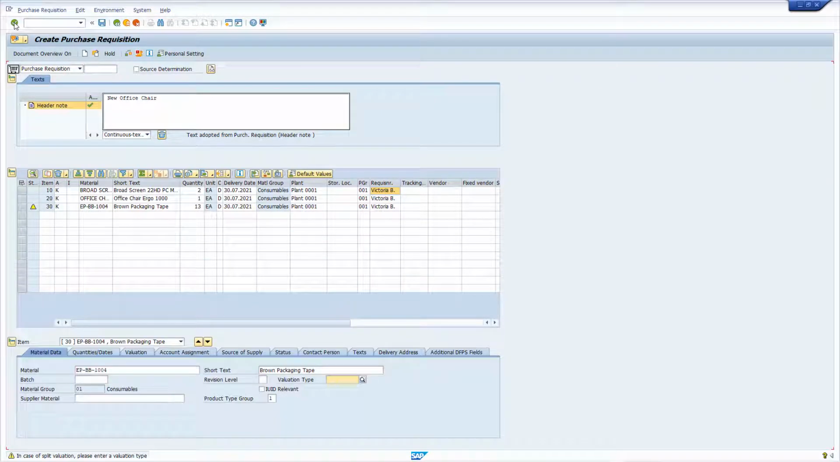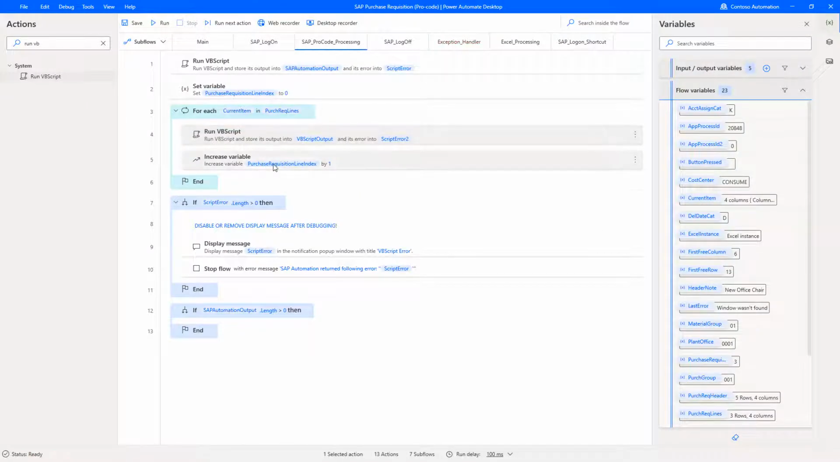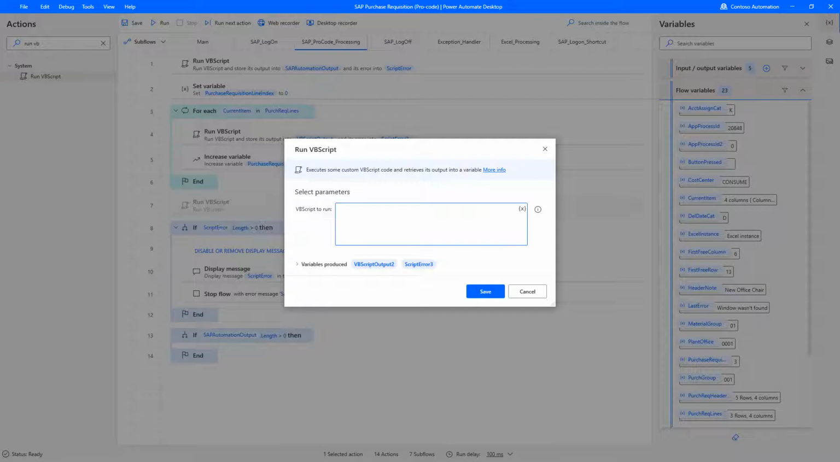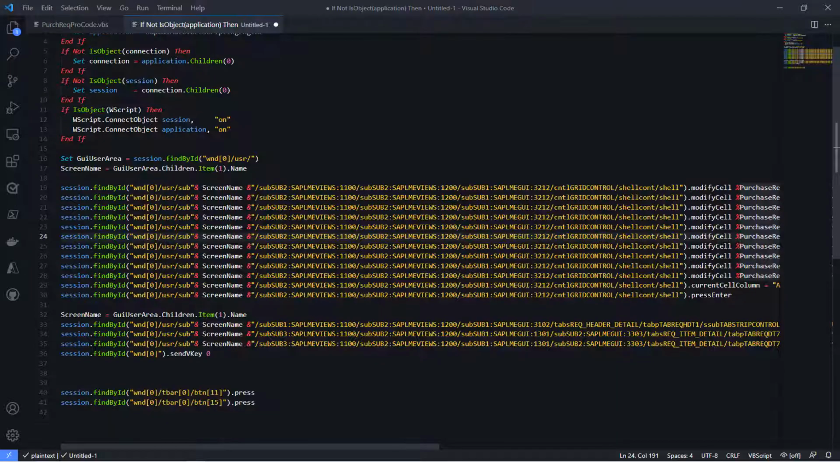Great, so that means the dynamic row selectors have worked. Let's also make sure we have code that presses save and then exit. Let's go back to Power Automate Desktop. We leave this open. So once the iteration is through, we need another Run VBScript action, which is then saving that record and exiting that transaction. So let's go back in our VS Code, and these are the two buttons we have to click.